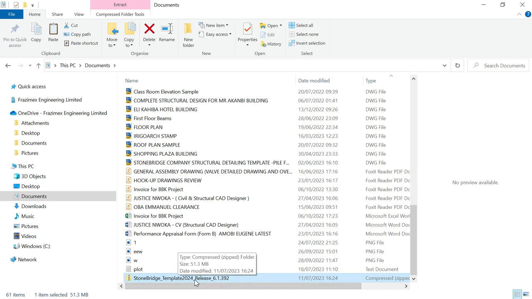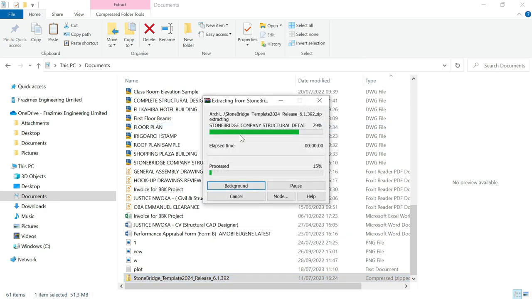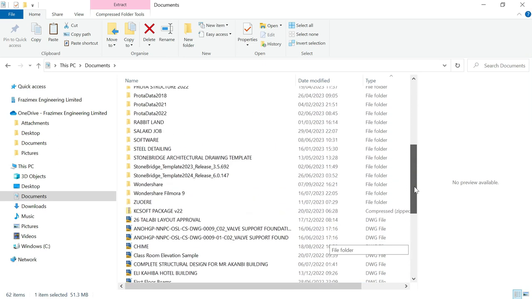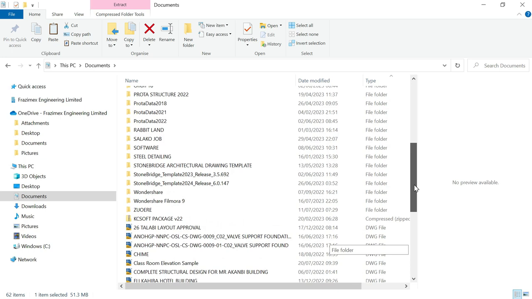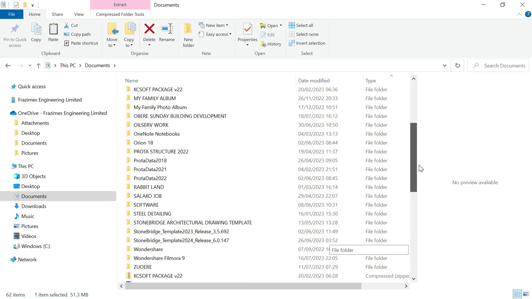So you now right click again here and then unzip it. So just use this one that says extract here. So you have to extract the file and then wait for the extraction to be completed. Now once you have done the extraction, you will see, if you have the previous version of Stonebridge, let me just check. You will see it here, Stonebridge.